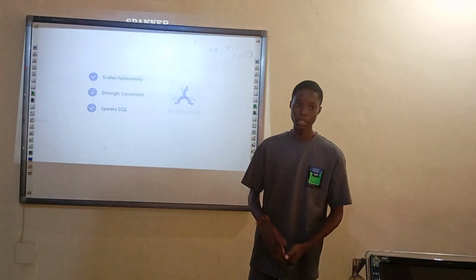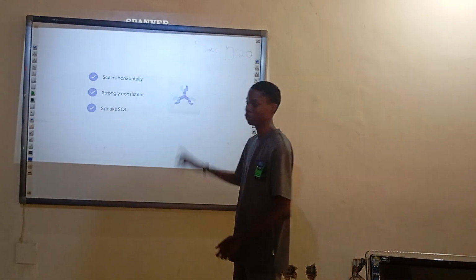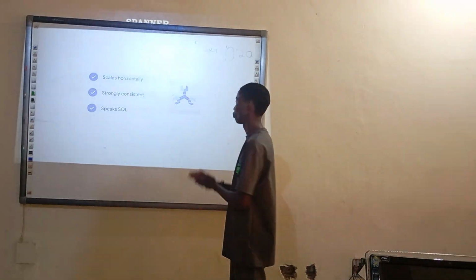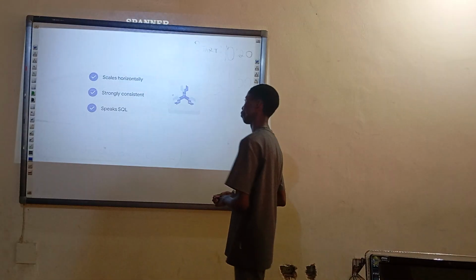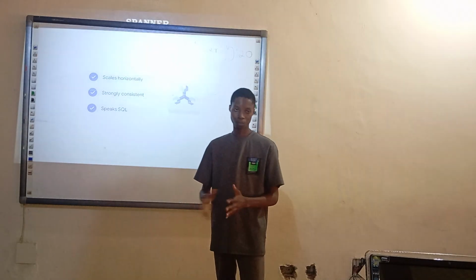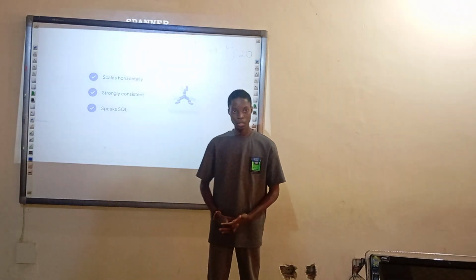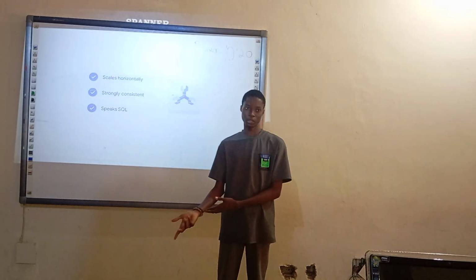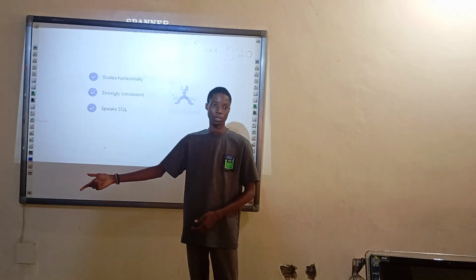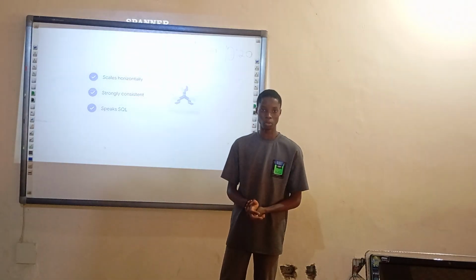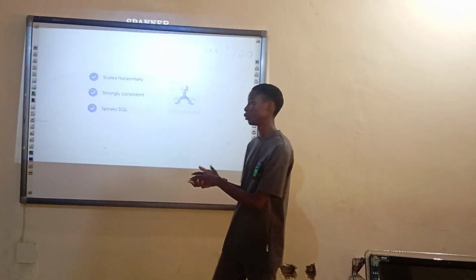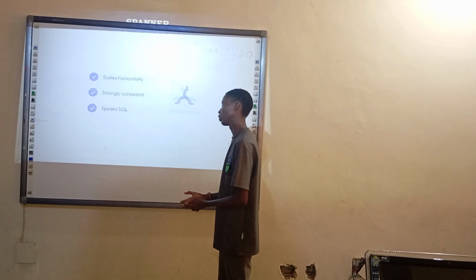Next one is Spanner. Spanner is also a fully managed relational database, but this one scales horizontally, is strongly consistent, or you can say globally consistent, and speaks SQL. Scaling horizontally simply means you have a virtual machine running a particular workload. If that workload becomes excessive for that virtual machine, scaling horizontally means adding additional nodes, additional virtual machines, and distributing the workload among them. So that's basically scaling horizontally, adding additional nodes and distributing workload among them.